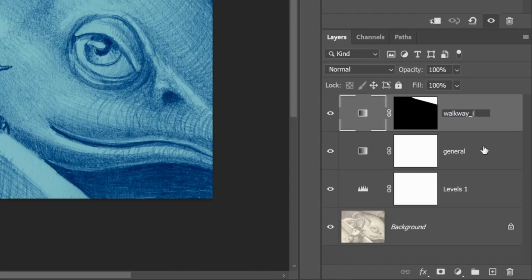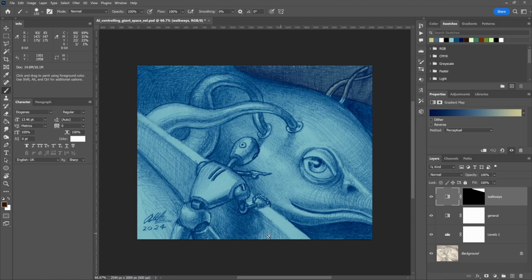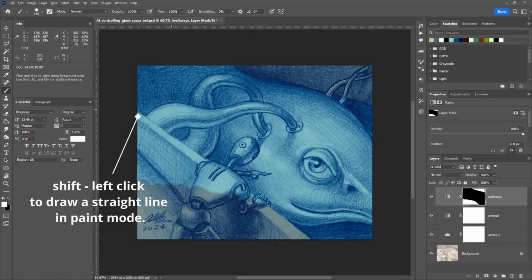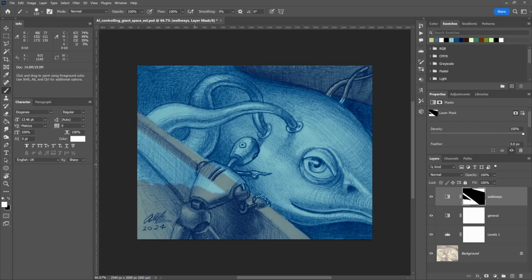I'm going to do the walkway in the foreground. I'm going to keep that in the same gradient map layer. So I'm just going to add more pixels to represent the walkway in the foreground of the image. Just speed up this little process here. Again, shift left click to make Photoshop draw a straight line no matter what brush you're using while you're painting.